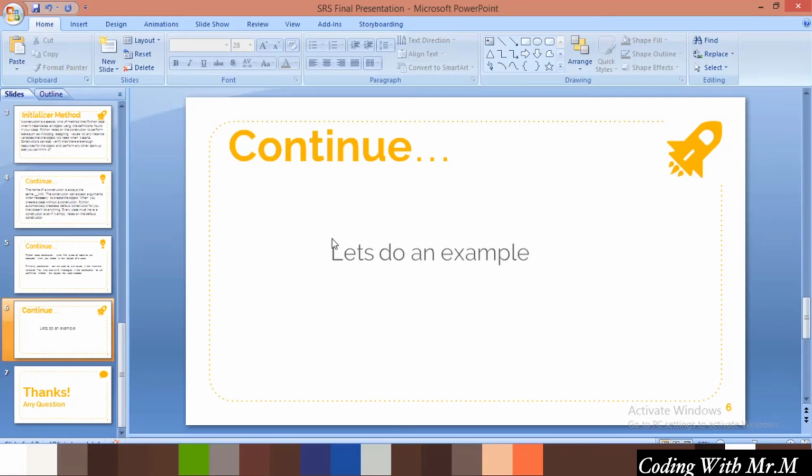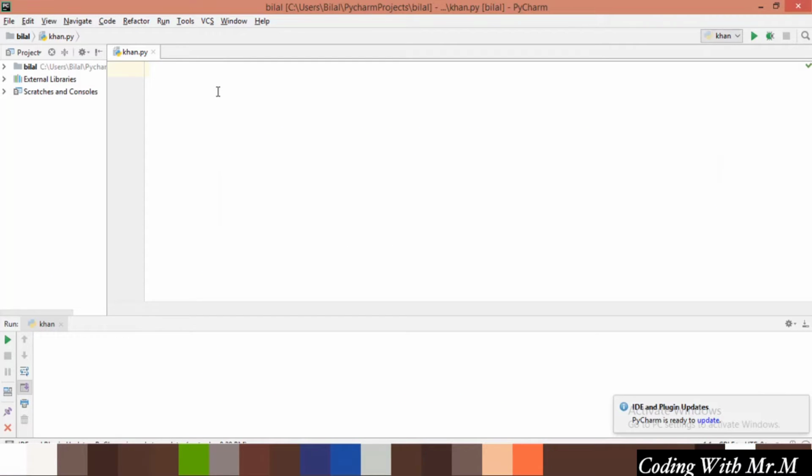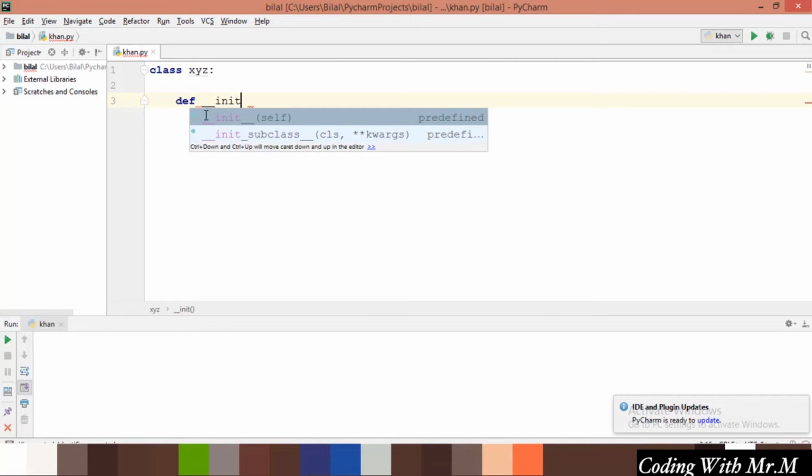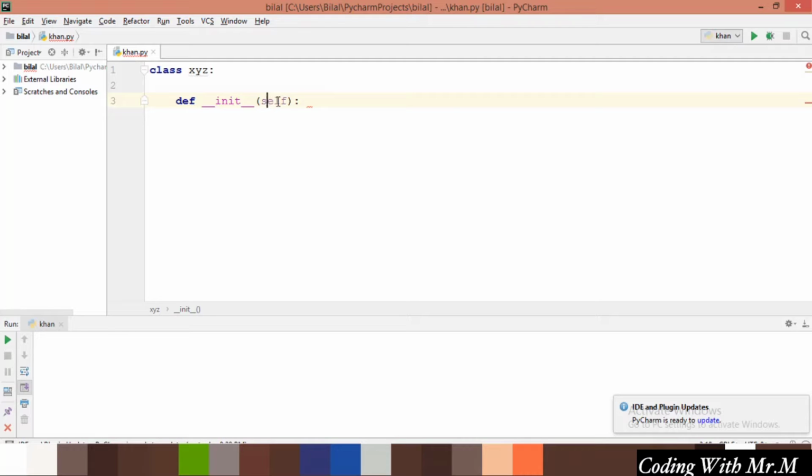So for this, just minimize the slides and open your PyCharm. So first of all, I'm going to make a class and I'm going to name it ABC or XYZ. And now in this class, I'm going to make the initializer method, or a constructor. So we type here def like we do while making functions, and then the name of this initializer function is __init__, and then obviously the self argument.